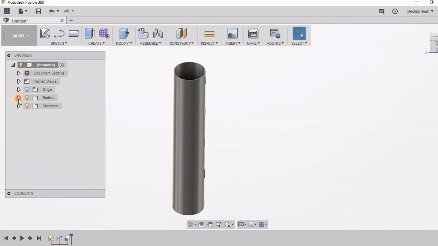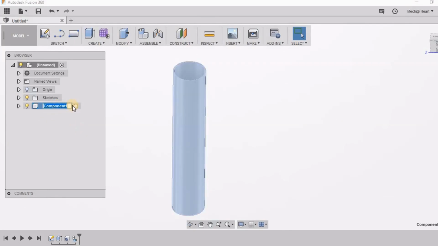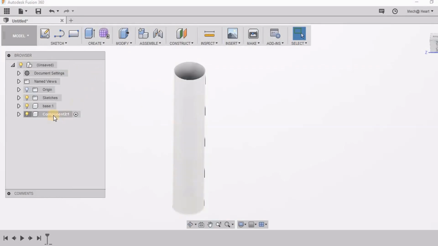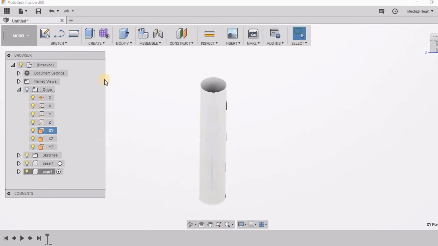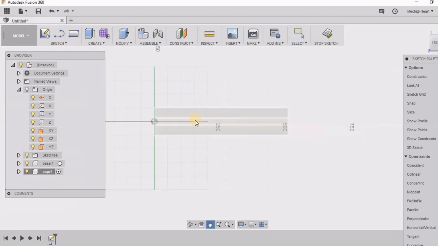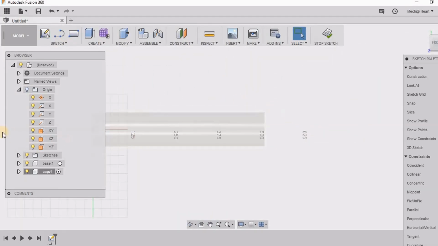Now this is ready. I'm going to change this body into a component. I'm going to name it as base. Now that the assembly symbol has come, I can create another component called the cap. Now you can see the cap is activated and the pillbox has been turned translucent. Now I'm going to sketch the cap.